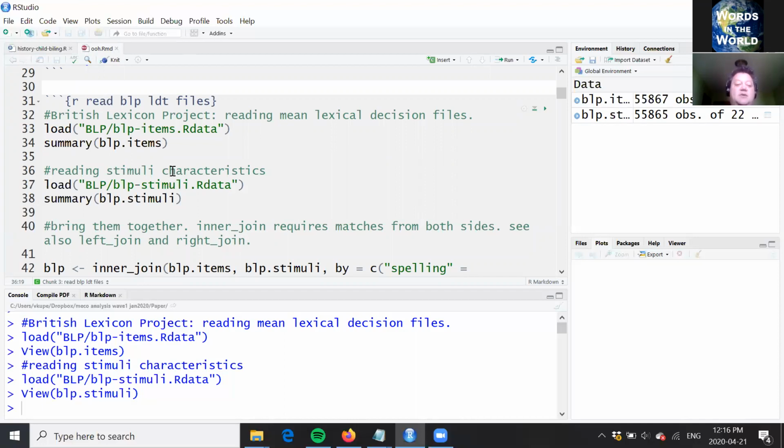So these are 2 separate files. We need to bring them together because ultimately we will want to look at the effect of some lexical variables on response times. Right now they live at different files. The one column that allows us to merge these two files is the column that these two files share. It's called spelling, and it's actually the spelling of the word.